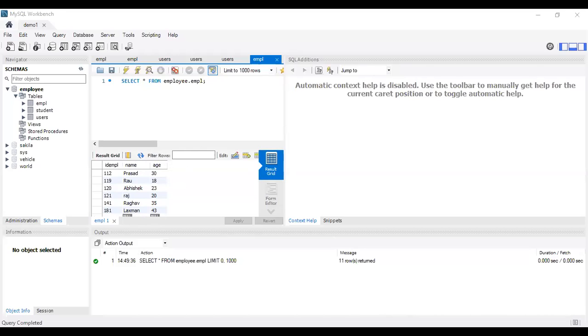Now check it out. Here I have written one more method. This last option is the fourth option, to display. Here also I can get the details that 181 Lakshman 43 data is appended to the table successfully. Now we have seen how to add the data to the table.